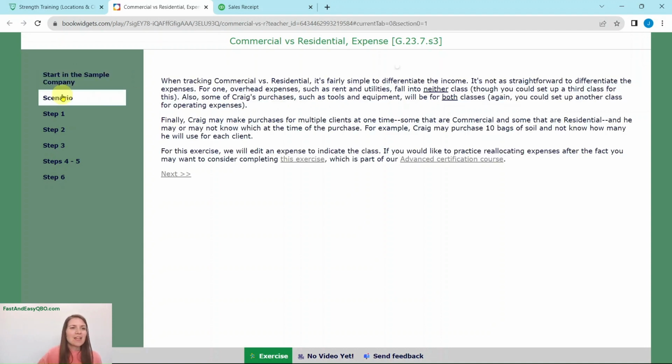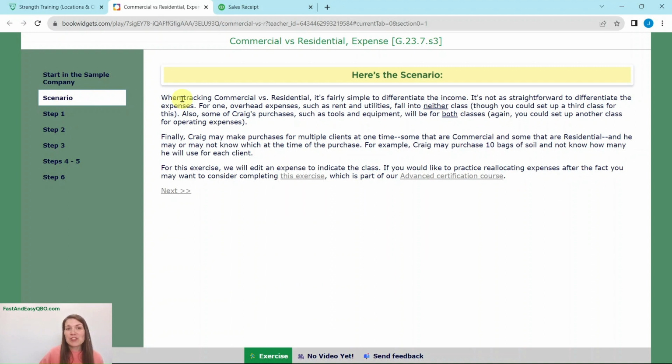So our scenario today is that when tracking commercial versus residential, it's fairly simple to differentiate the income. It's not as straightforward, though, to differentiate the expenses. For example, overhead expenses like rent and utilities fall into neither class, neither commercial or residential. So you could set up a third class specifically for this. Also, some of Craig's purchases, such as tools and equipment, could be for both classes because he uses them for both residential and commercial. So again, you could set up another class for this for operating expenses.